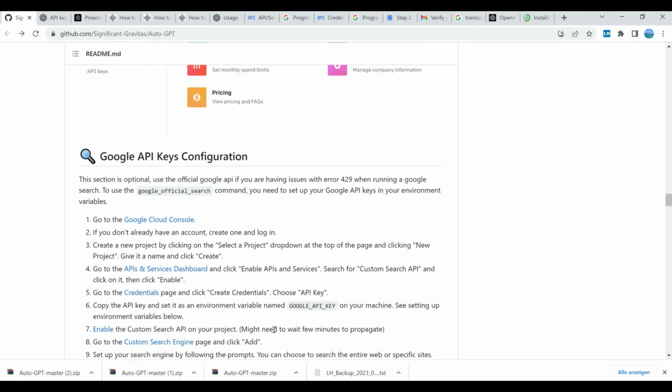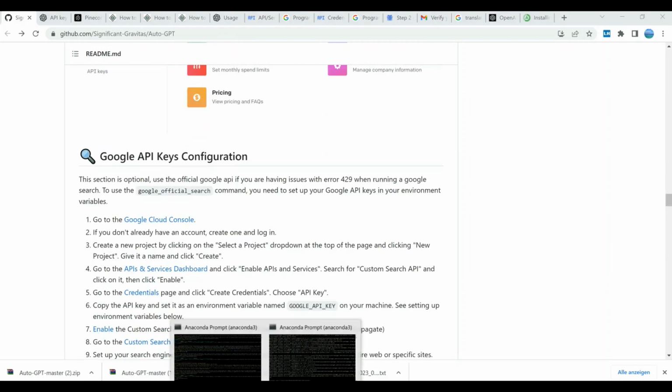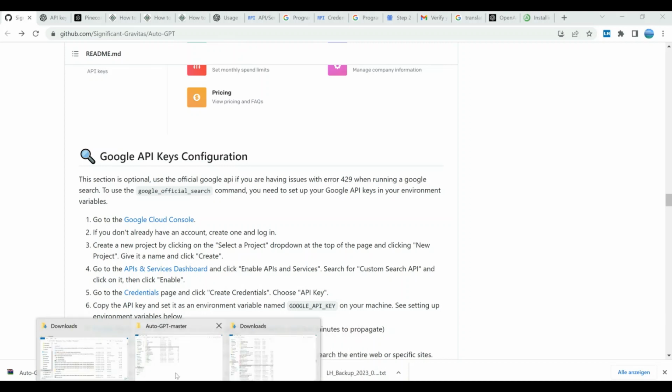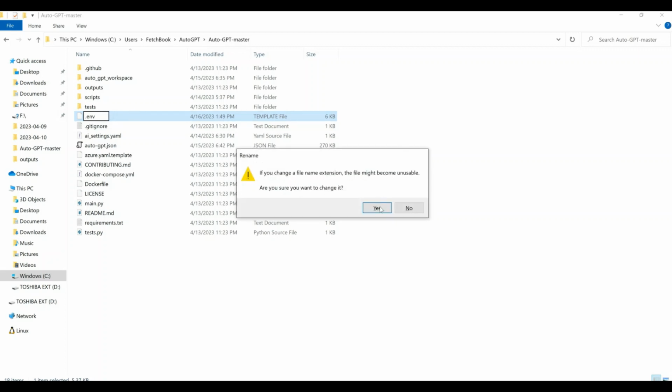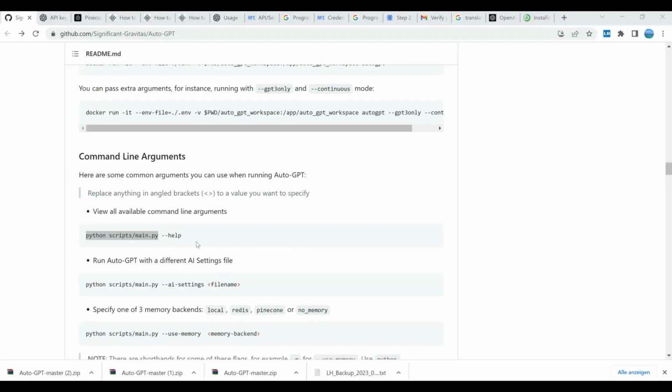Yeah, so now in the next step we will basically rename the file .env.template to just .env, like so. So now we are going to run Auto GPT.